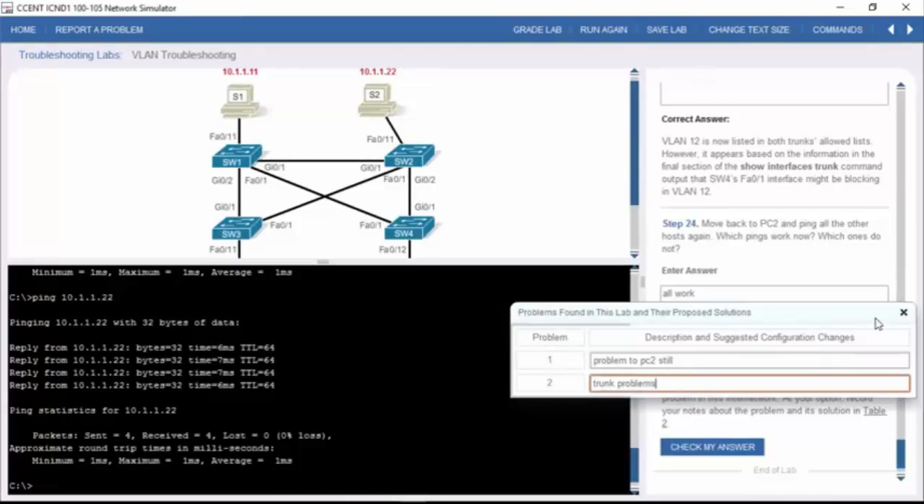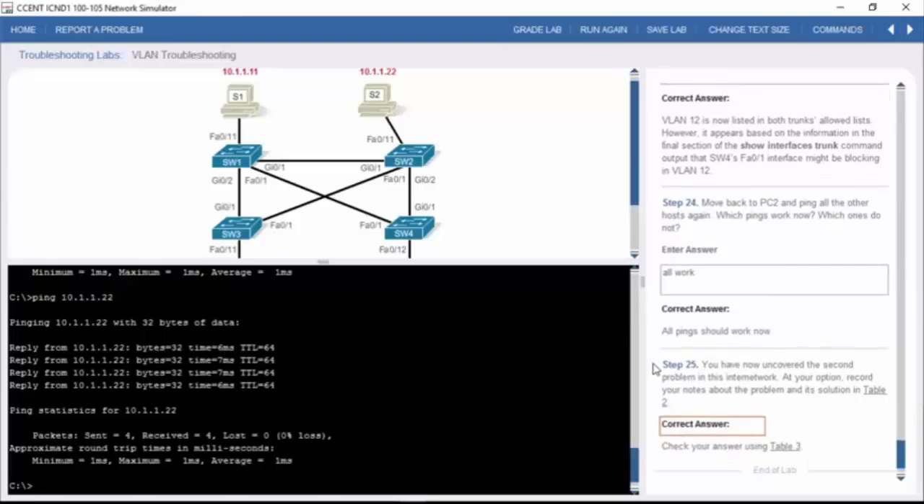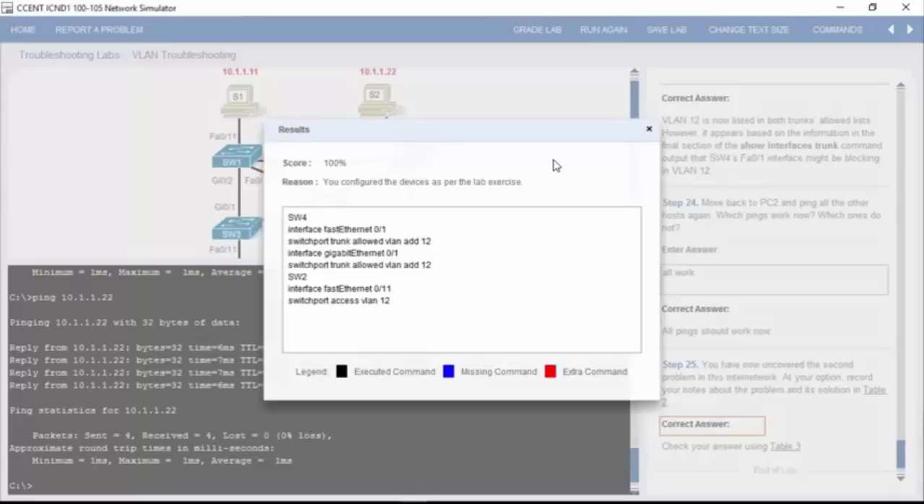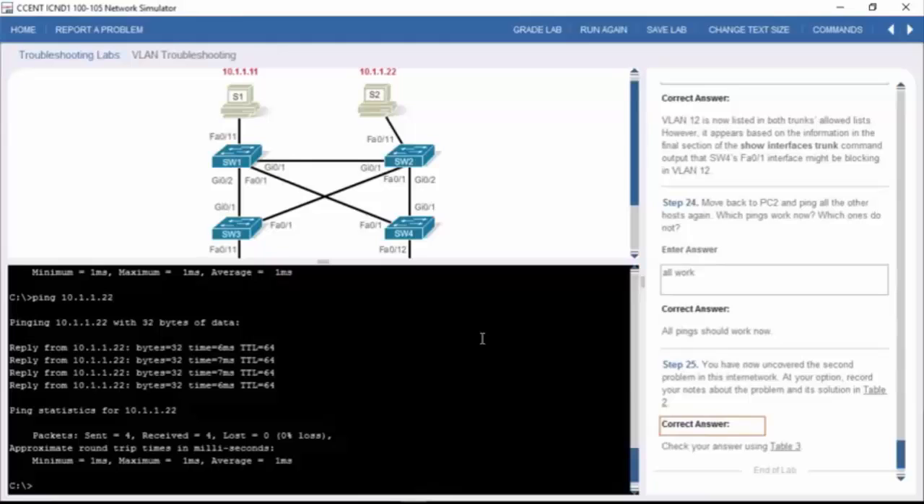This concludes the VLAN troubleshooting lab. To check your grade at this point, click on the Grade Lab button on the top of your screen. As shown here, each of the configuration commands that were issued are shown completed per device. When you are done viewing the grade report, exit by clicking on the black X on the top right corner. And with that, this concludes this troubleshooting lab walkthrough on Pearson's Cisco CCENT and CCNA simulator. I hope you enjoyed learning from it as much as we enjoyed making it for you.